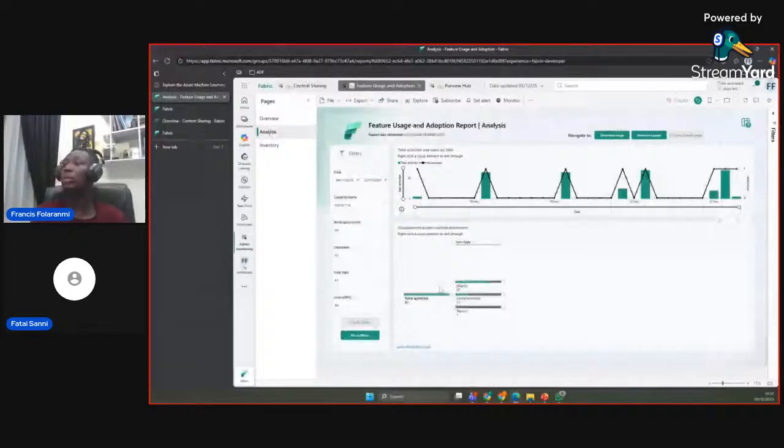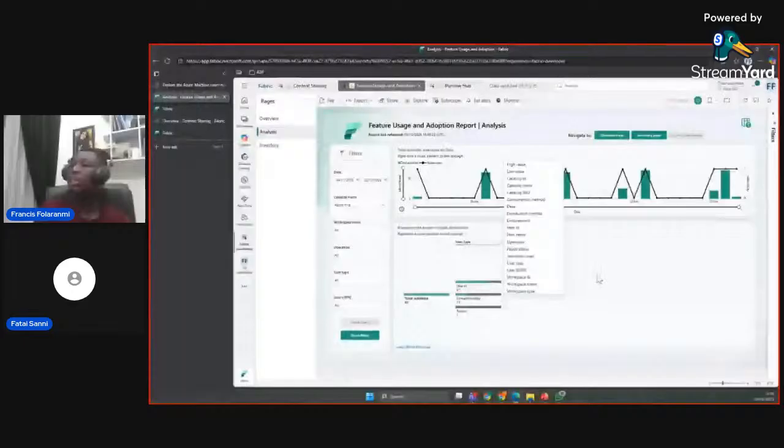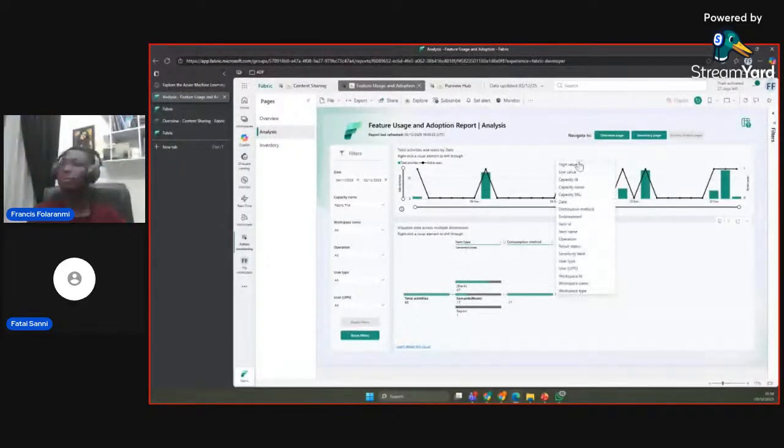So for this particular capacity and for this date range, for workspaces, activities, there's a trend of total activity, and then also a number of users is rolling now. So you can explore all of these reports later to actually see how they work. You can see the consumption as well.